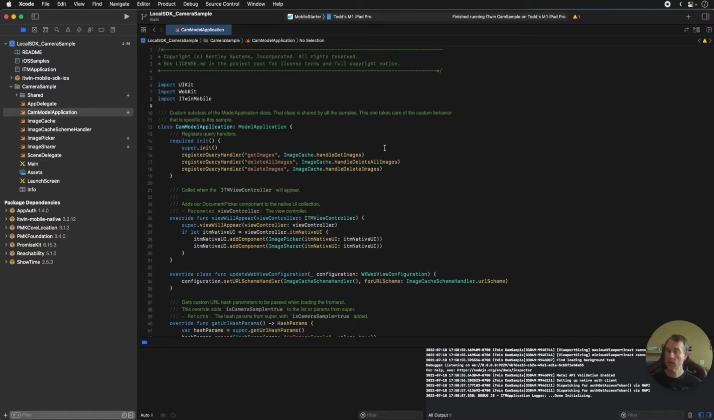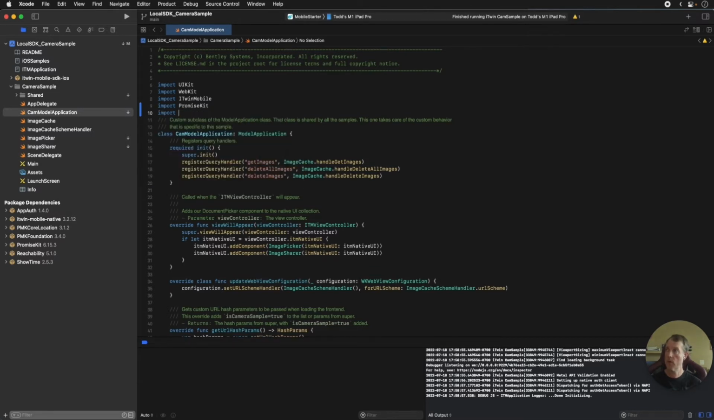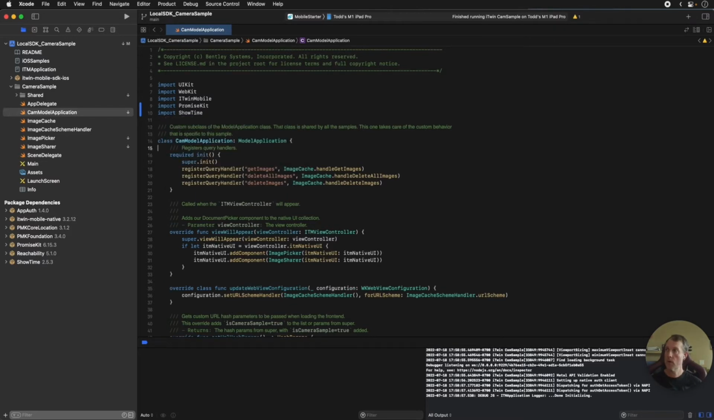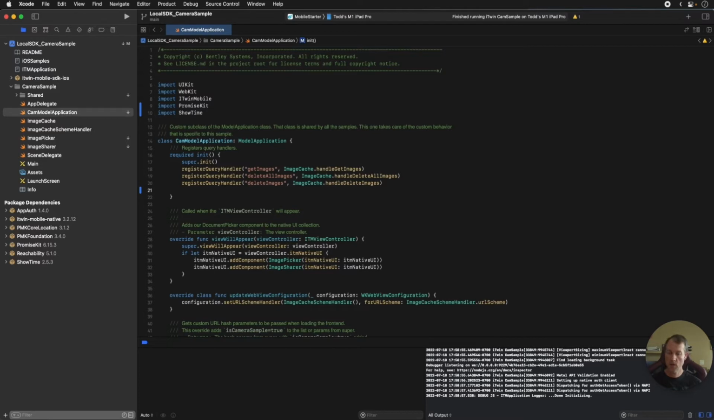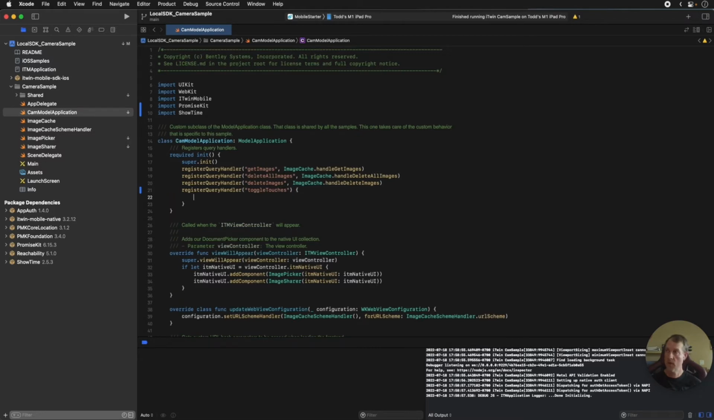So I'm going to import a couple of things here. I'll import PromiseKit and I'll import Showtime. And then here I can add a new query handler. So registerQueryHandler. The name of the message was toggle touches. And then we're going to put the handler right here inline. So this is a function that doesn't take any parameters and is going to return an empty promise, which we will define like this. Okay, so it will return a promise value like that.